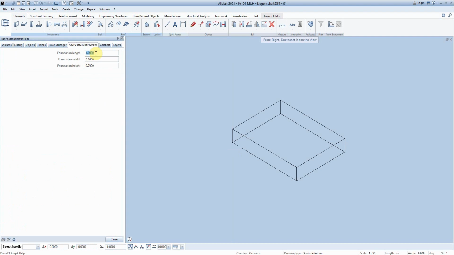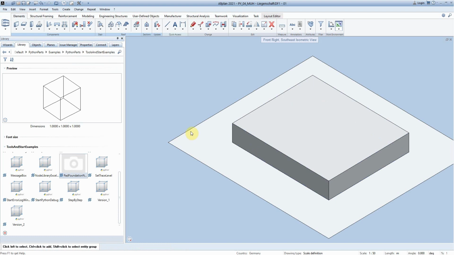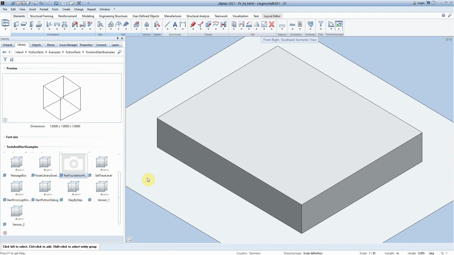We could change the length, the width, and the height. I will stop the recording and I will continue in another video.